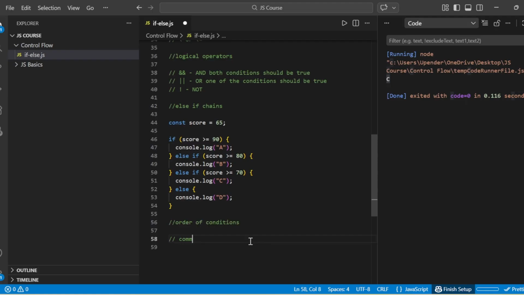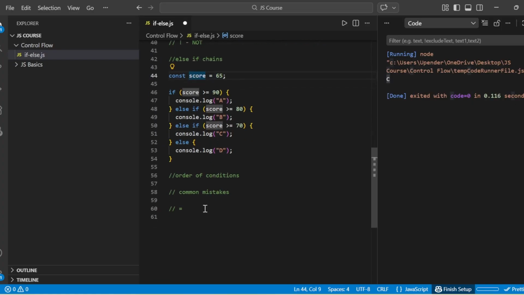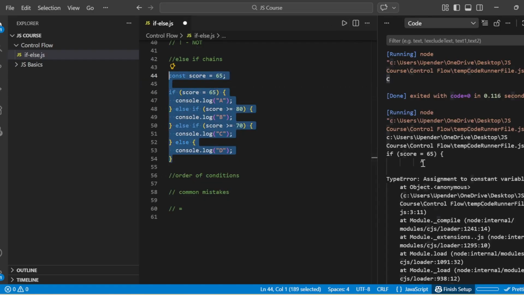Now we will see the common mistakes. One common mistake is confusing assignment with comparison. So this, sorry, this is assignment. This means that you are assigning the value on the right hand side to something on the left hand side. So this is not comparison. You are assigning 65 to the variable score, right? So if I write this inside my condition, it won't work. If I try to run this, it won't work because we are assigning to a constant variable. Oh, that is an error.